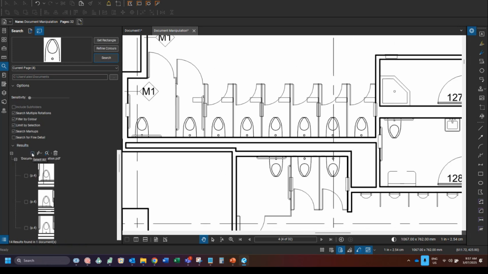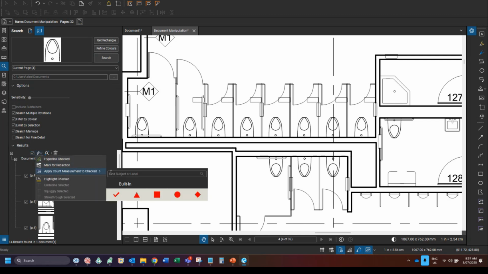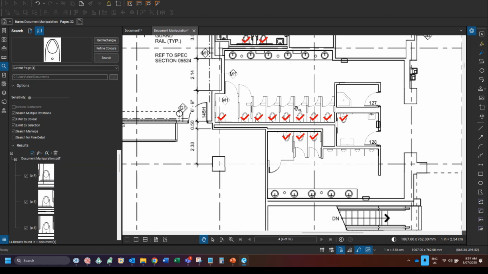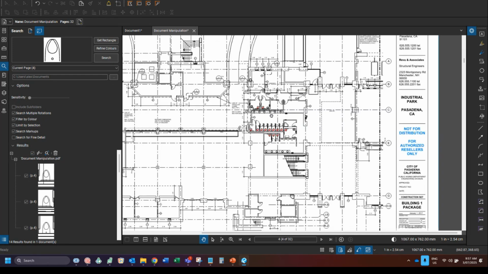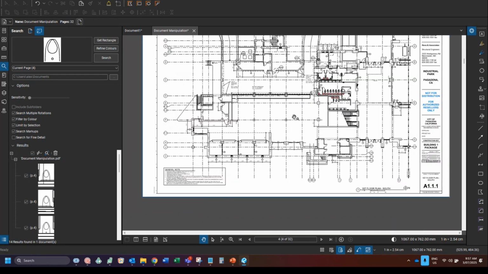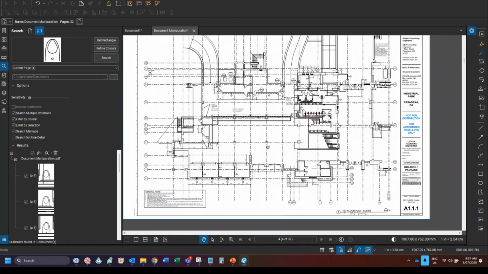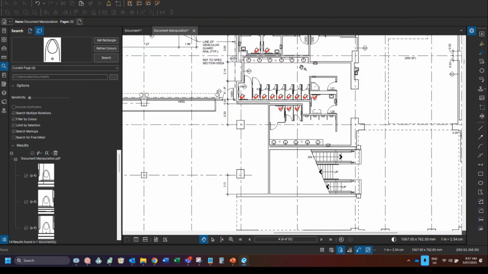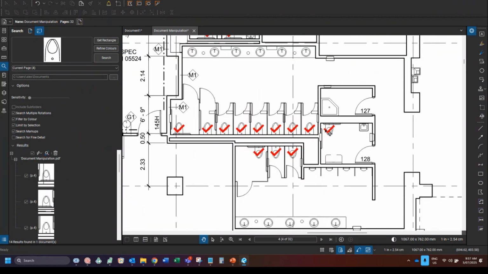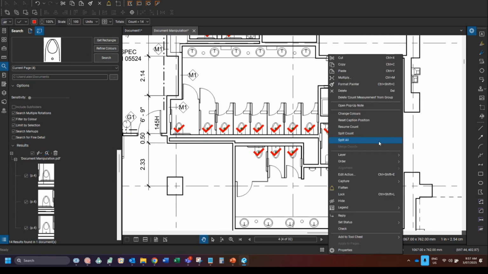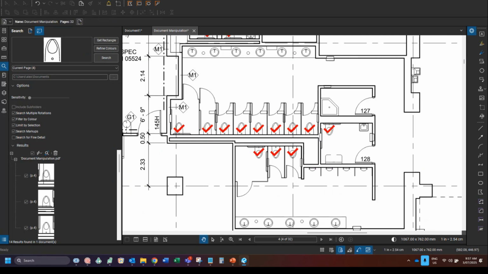This is not a perfect function by any means. It often misses things, but you can use that for the purpose of counting, highlighting, doing a whole range of different stuff. So I can apply a count to all those, and it'll show me all the toilets it's picked up. It's done a pretty good job today. Sometimes it misses some, but it generally gives you a good start as to what you find. And if you need to add more to it, you can just right click and go to your count and things like that if you're doing it for that purpose.